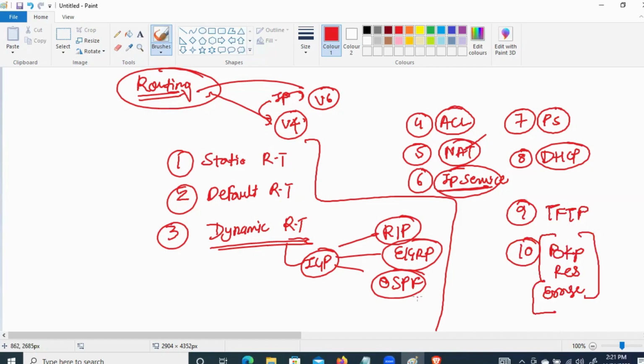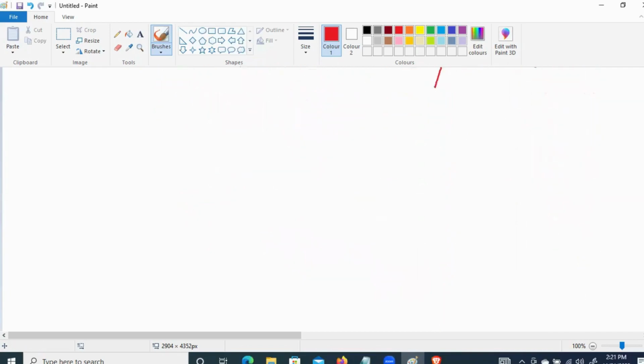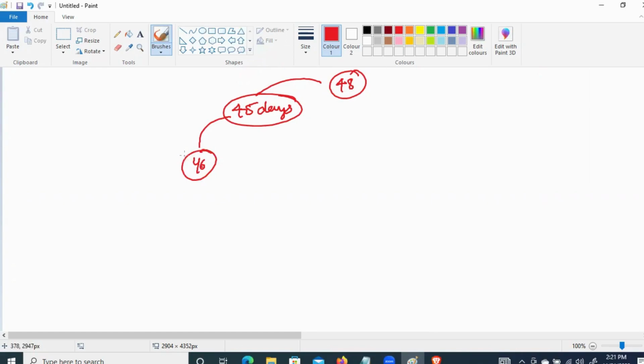This topic will take maximum, or you can say minimum, 45 days. Sometimes this topic will go to 48 days. Sometimes this topic will go to 46 days. But 45 is fixed. Minimum 45 days this topic we discuss, and class will be available on Monday to Thursday. Every day we discuss 1 hour session.